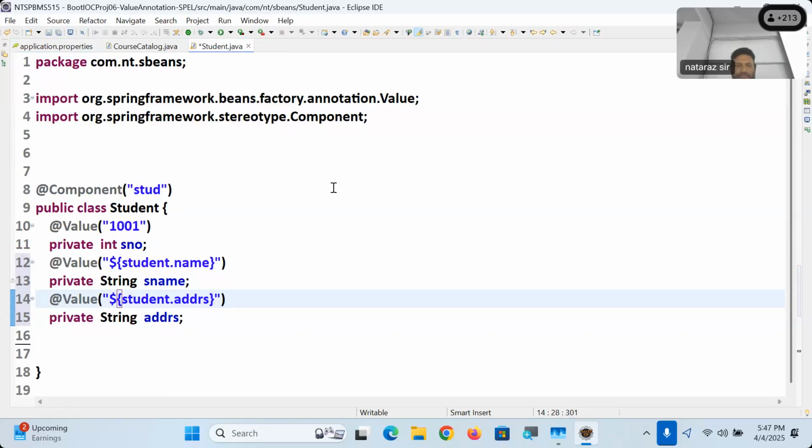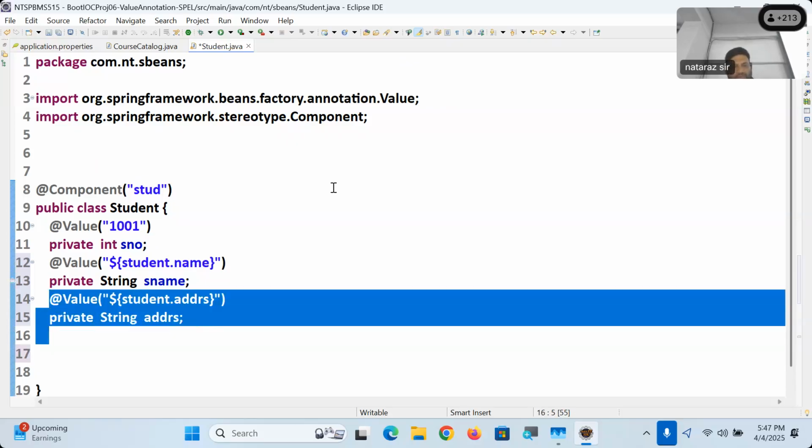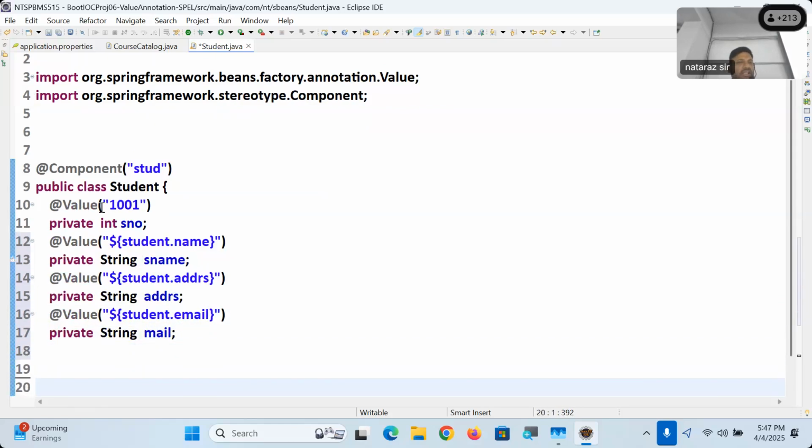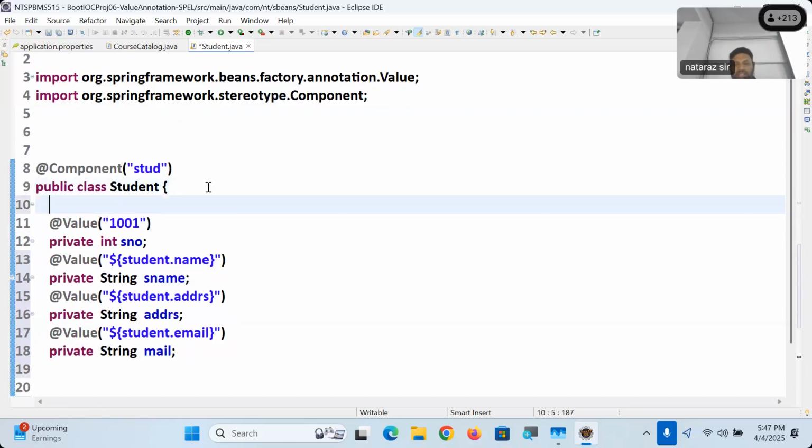What is there, guys? Address. So definitely it has to be what, guys? Address, my dear. Okay. Student dot address. Tell me next one. Private string. What is next? Email. Student dot email. Student dot, dollar student dot email. Yes, we are injecting direct values. That's good.